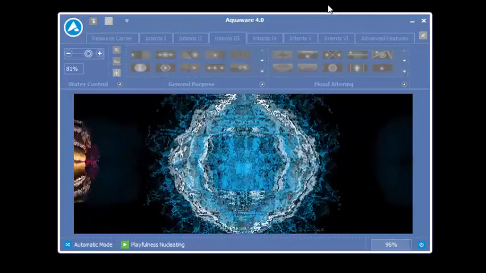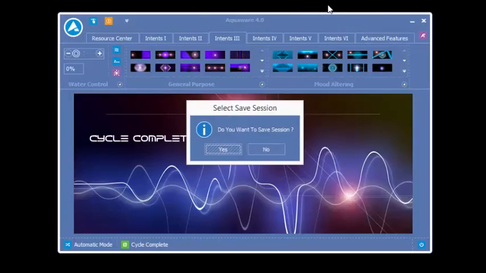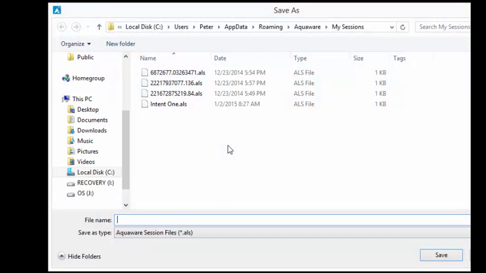Okay, so we're coming to the end of the intent here, and what you'll notice is the power level over here in the top left is reset to 0, but you have the option to save this session as an ALS, and we're going to do that. Okay, we'll call this session 1. We'll save it as an ALS.